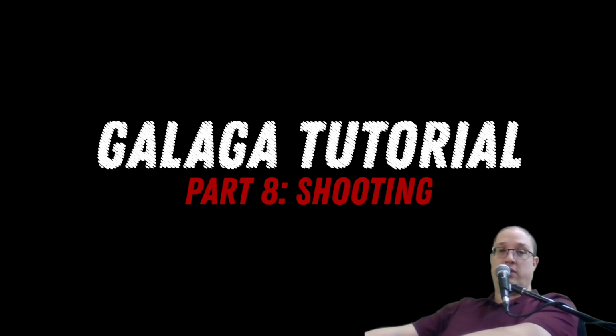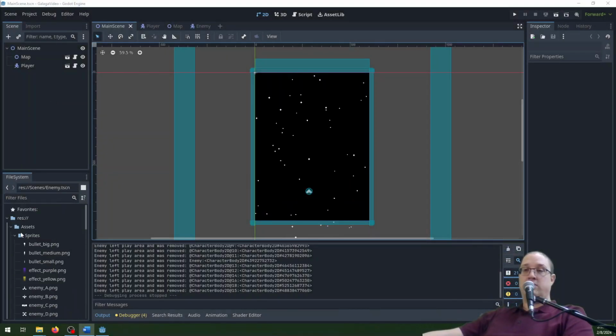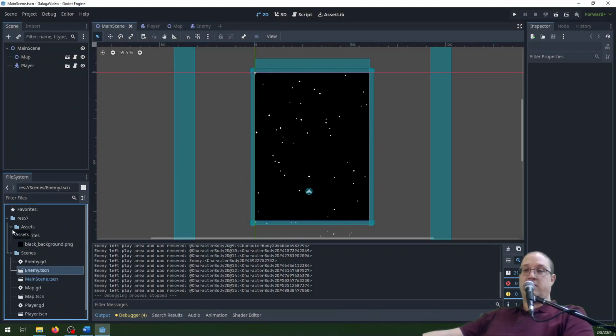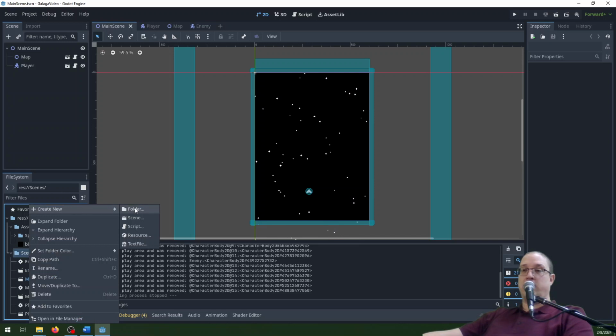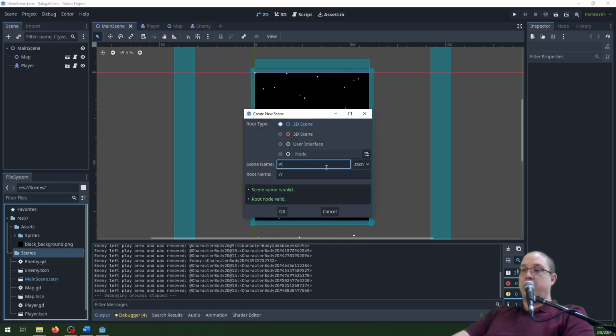So the first thing we're going to do here is create a scene for these weapons. I'm going to go into my file system here, find the scenes folder and use my favorite way to create a new scene. Right click on it, create new scene. And we're going to name it weapon. We can leave it as a 2D scene right now. We're going to need to change it in a minute.